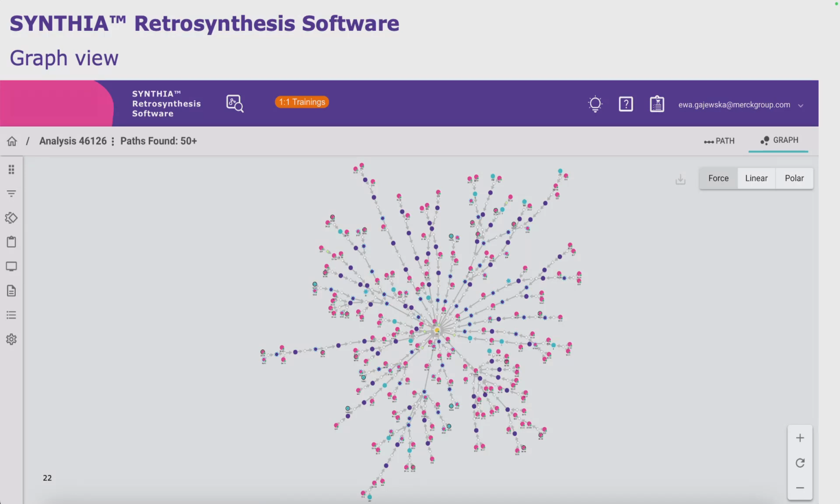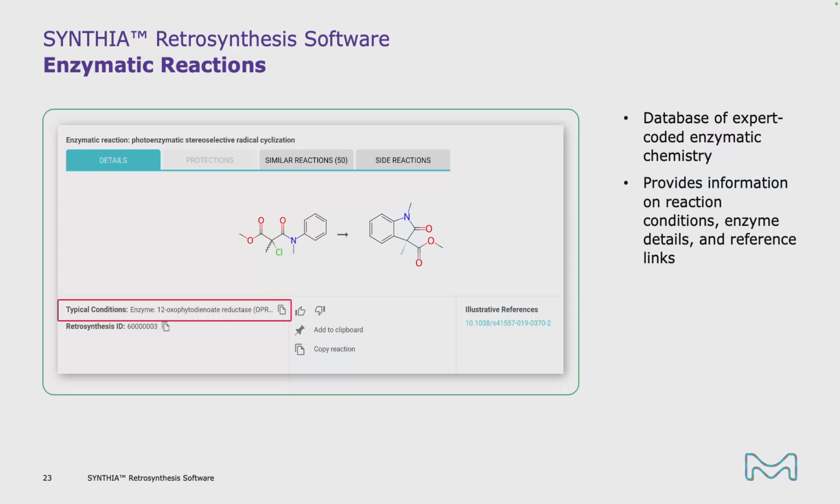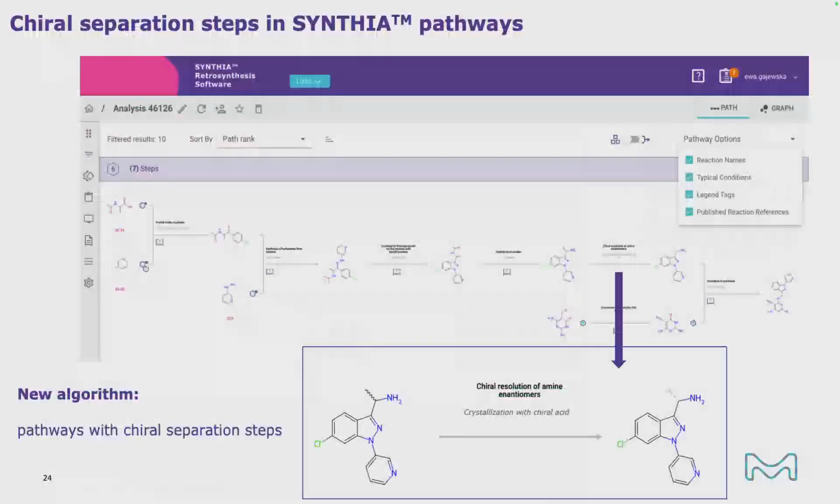What is also a pretty recent thing that we've added is the database of enzymatic reactions that can also help you in creating more sustainable pathways for your targets, using the reactions, the rules that are catalyzed by the enzymes. And one other algorithm that Cynthia has, and this was recently added, is the algorithm that predicts chiral separation steps in the pathways. And Cynthia identifies here the structural motifs that can be separated and includes such motifs and such reactions as steps in the predicted pathways.